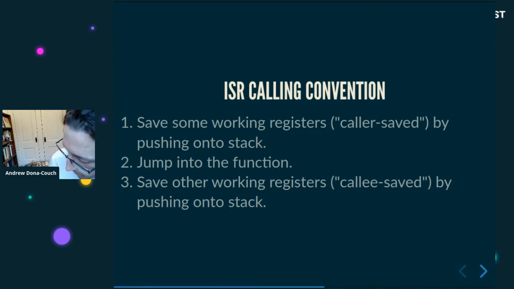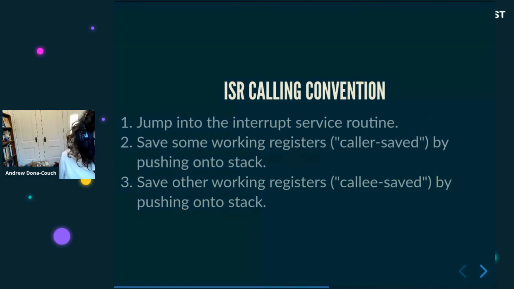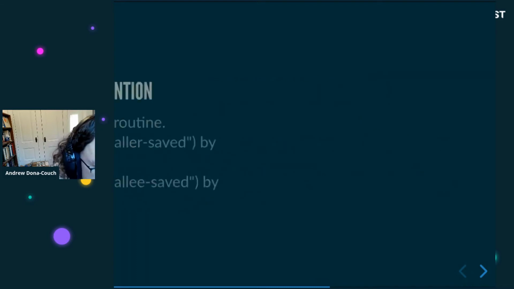All right, so what is different for a calling convention for an interrupt service routine as opposed to a regular function? Well, the first thing is that we're not jumping into a function on step 2. We're jumping into an interrupt service routine. And the second thing is, because the function that's getting interrupted doesn't know that it's going to be interrupted, it can't perform step 1 first. The function that's being interrupted doesn't know that it needs to save the working registers. So we need to move step 1 down to step 2. And so now the first thing we do inside our interrupt service routine needs to be to save those working registers that would otherwise be saved by the caller.